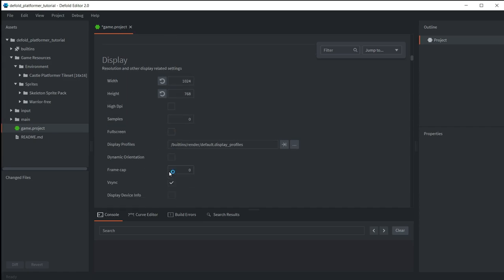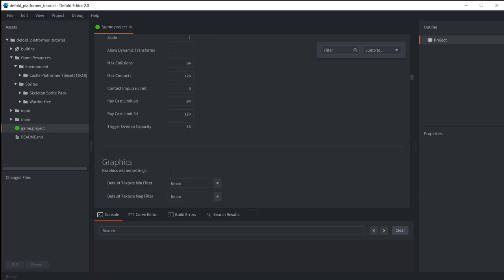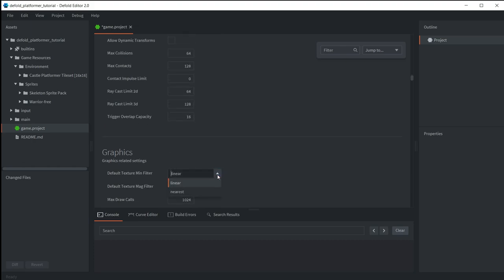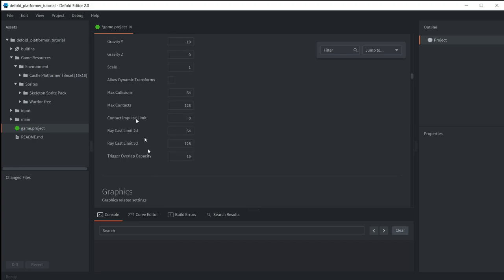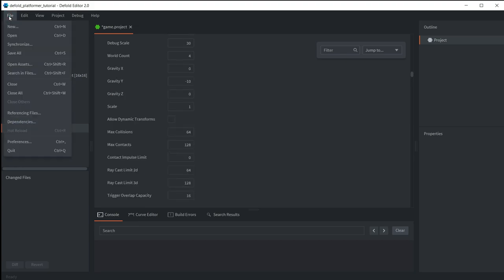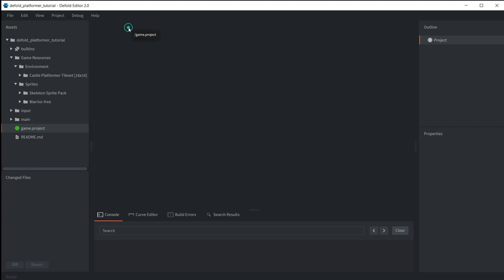Then, scroll down to the options named graphics. And in the default texture filter fields, set both to nearest. This will make sure that our sprites will not be blurred when dealing with different sizes. Save by pressing Ctrl or Command S depending on if you are on PC or Mac, or by going to the menu if you don't like to use hotkeys. Let's close the window and let's start creating our level.